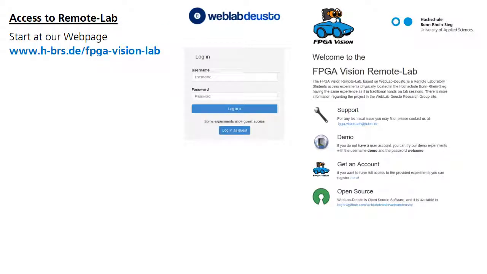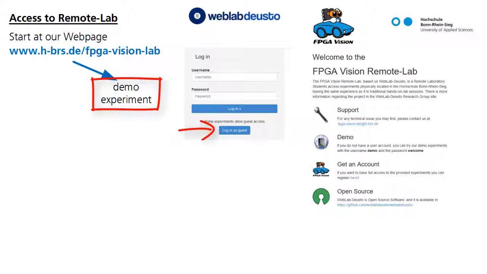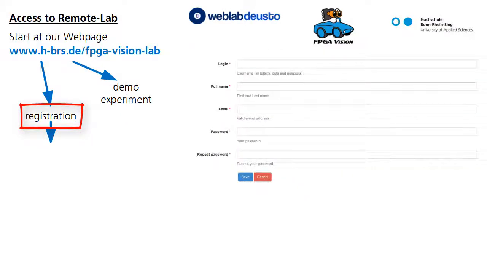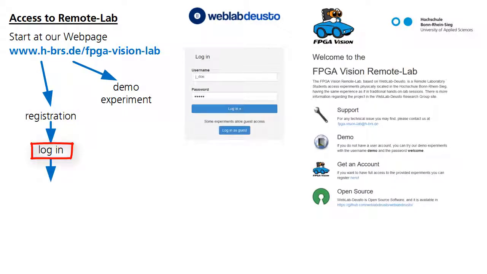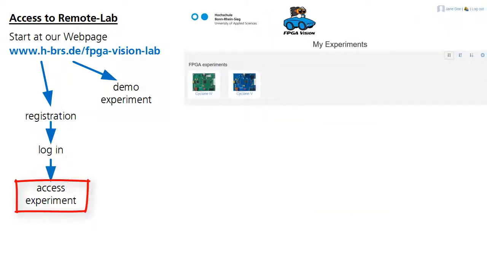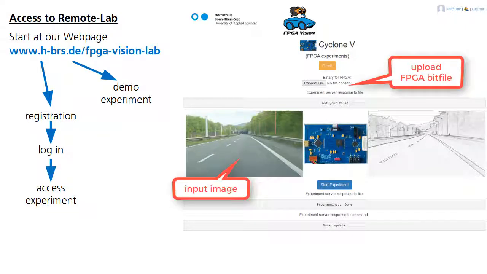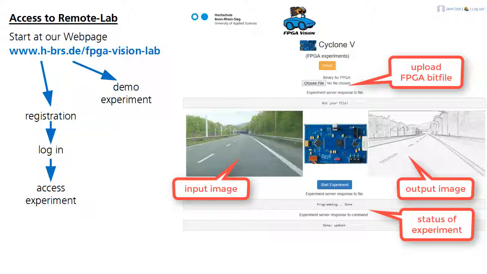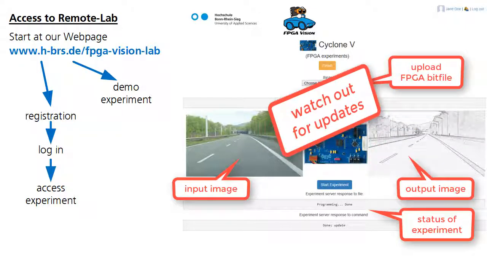Here are the steps to access the remote lab. You start at our web page, and from there you go to the page for the remote lab. There you can choose to perform the demo experiment. For full access to the remote lab, you have to register and choose a username and give an email address. With this registration, you go back to the login page and can access the remote lab. There you will see the available experiments and can select which FPGA you want to use for your experiment. Please note, we will update the experiments and the web page, so what you see might look slightly different than what we see here in the video.